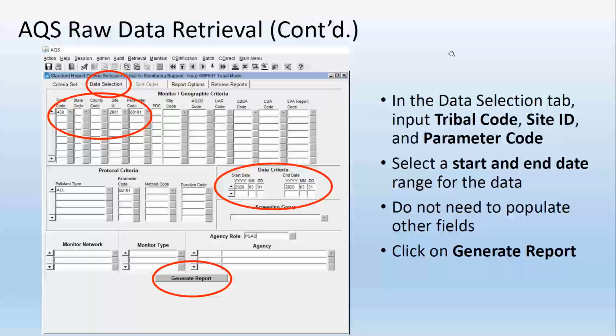I don't know who here has written SQL, but essentially this is putting more and more information in the where clause of an SQL statement. We've covered the geographic stuff, and then you're going to limit the date criteria. So it's like, give me the 88101 measurements taken at this particular site for March of 2020. Once you've gotten the criteria the way you want them, you hit the generate report button.